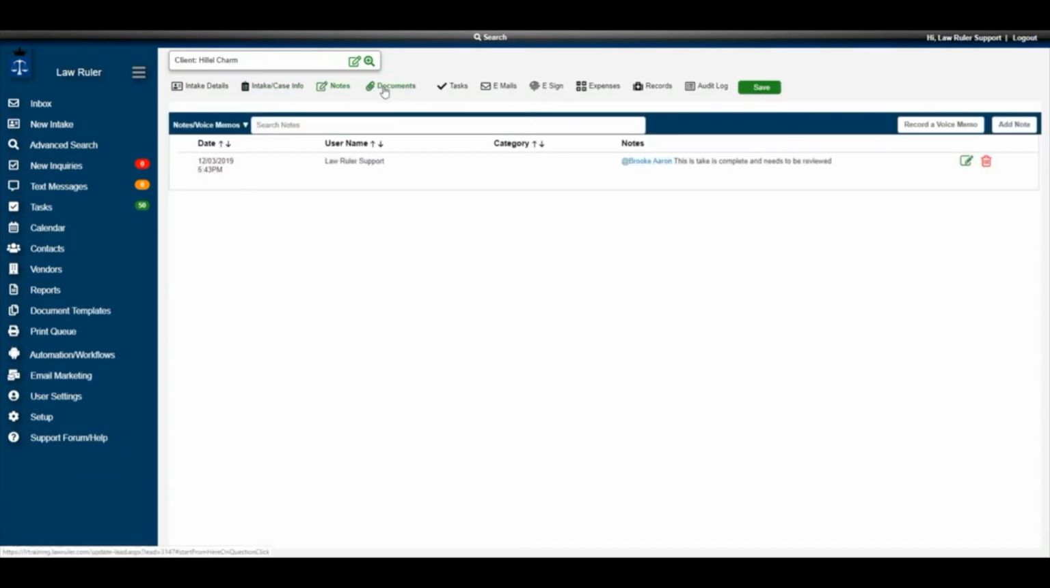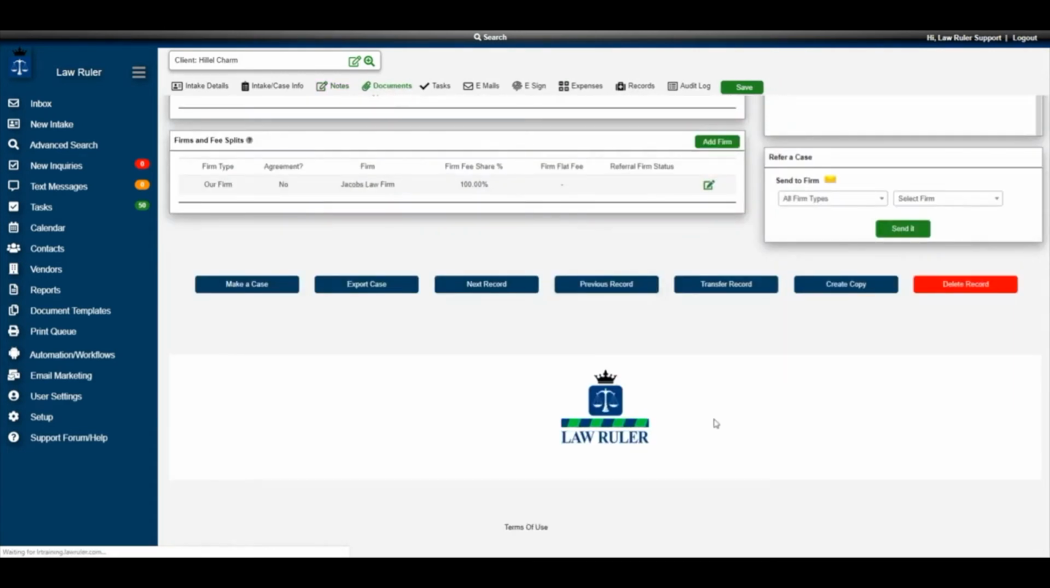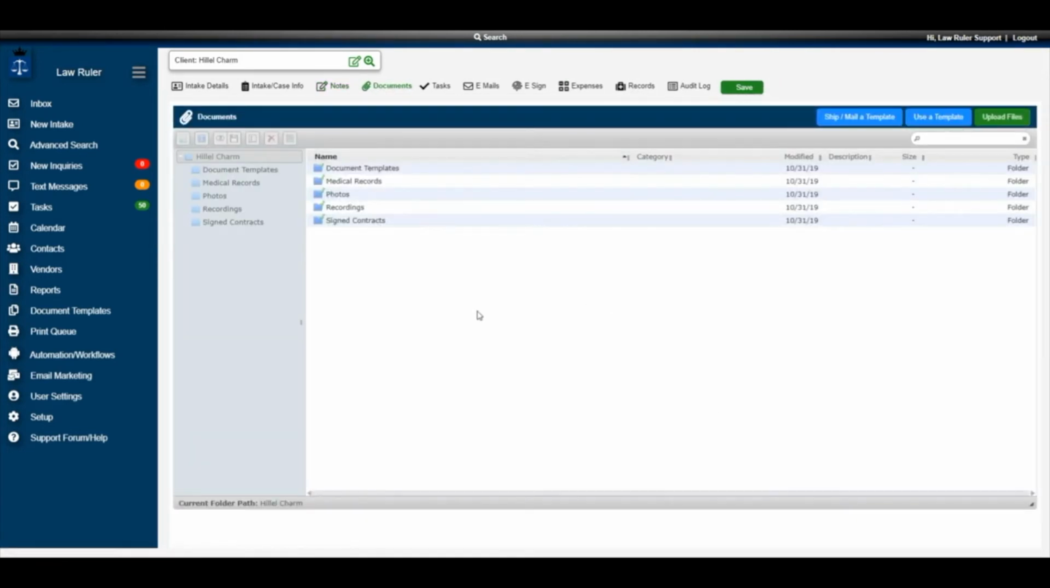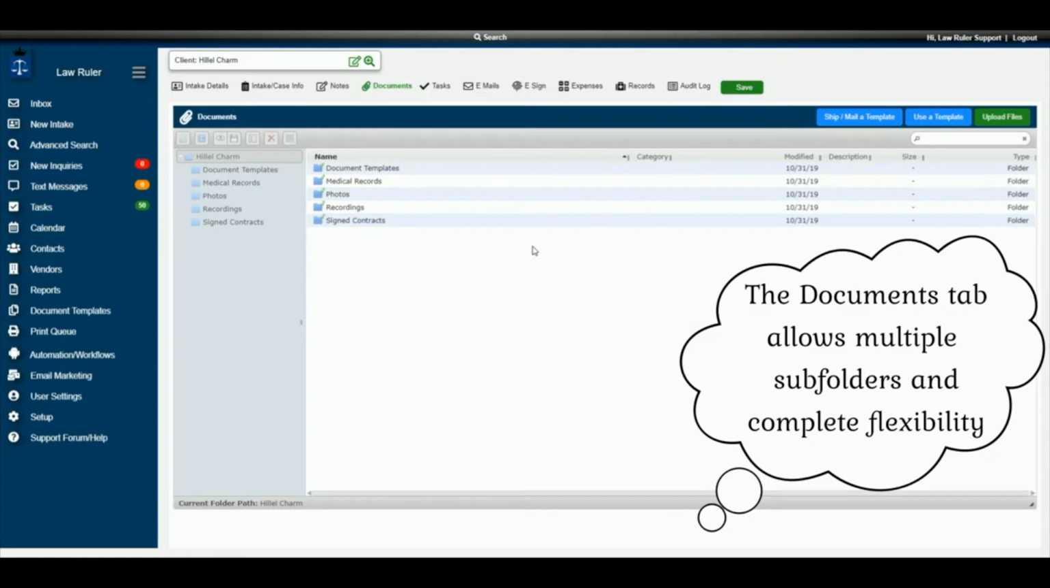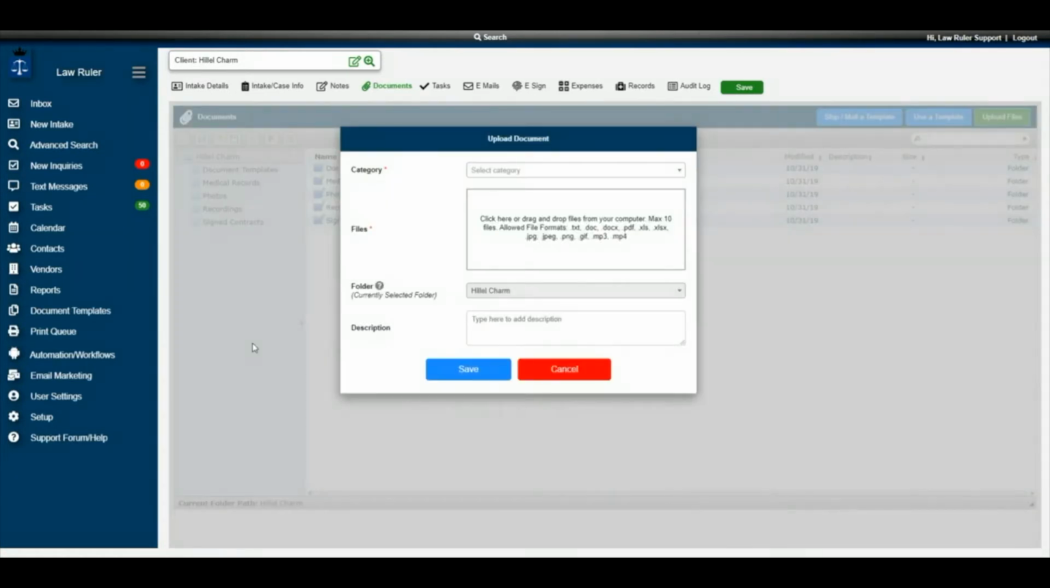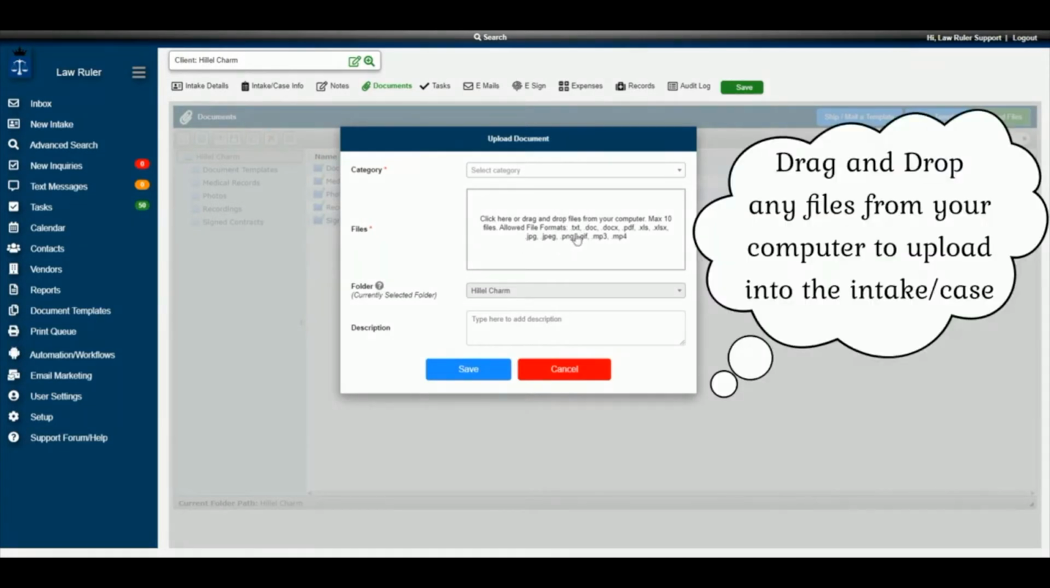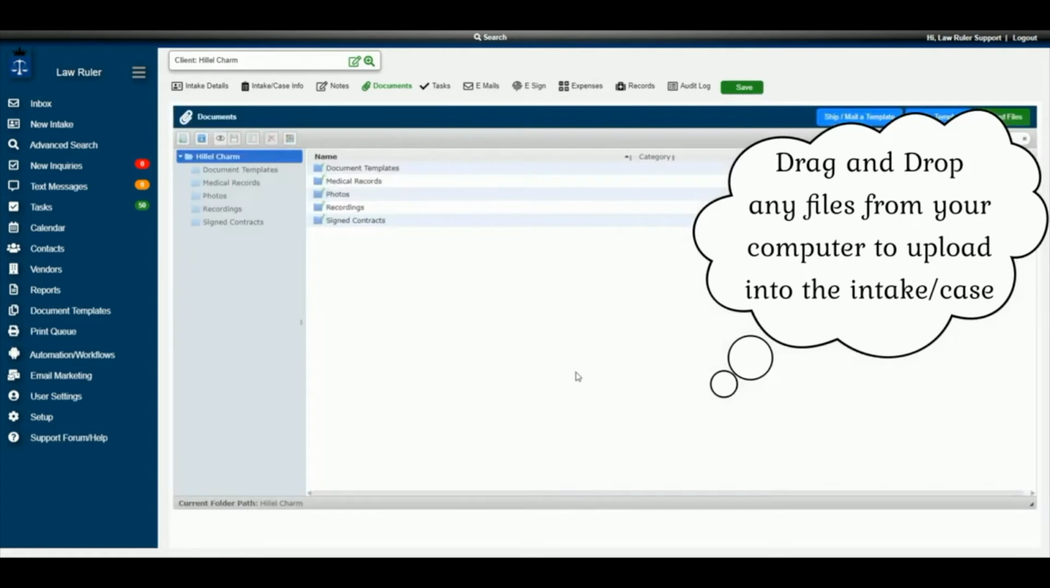You can also navigate to the Documents tab here on top, and there you can upload any documents that are going to be relevant to this particular client. You can just go ahead, select Upload File, and drag and drop any documents that you need to directly into the document management system of LawRuler.